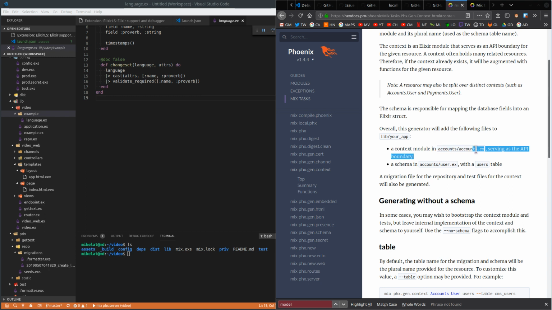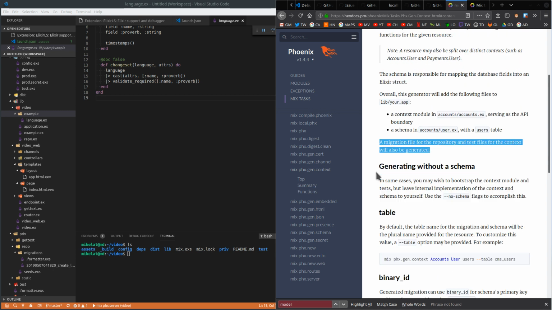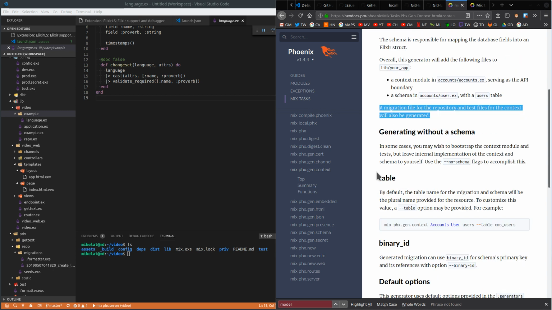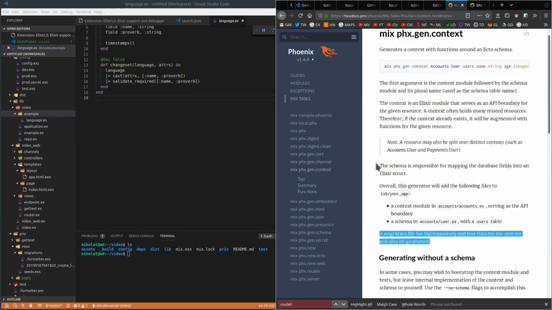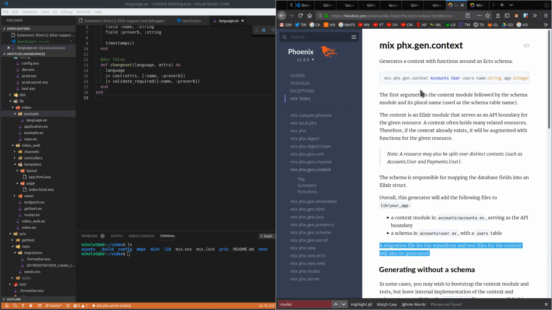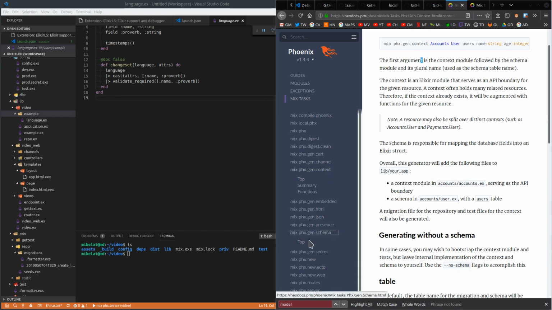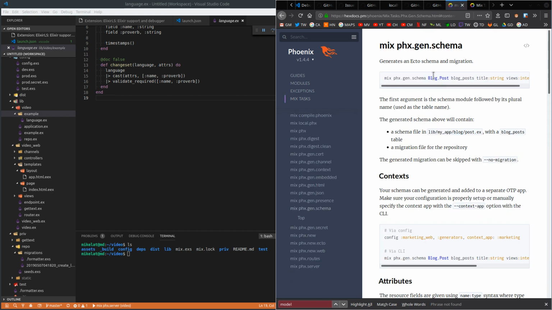Context module accounts serving as an API boundary. Schema and accounts user, the users table. Migration file for the repository. So I don't understand why they want you to have context modules now. The post. First argument is a schema followed by its plural name.